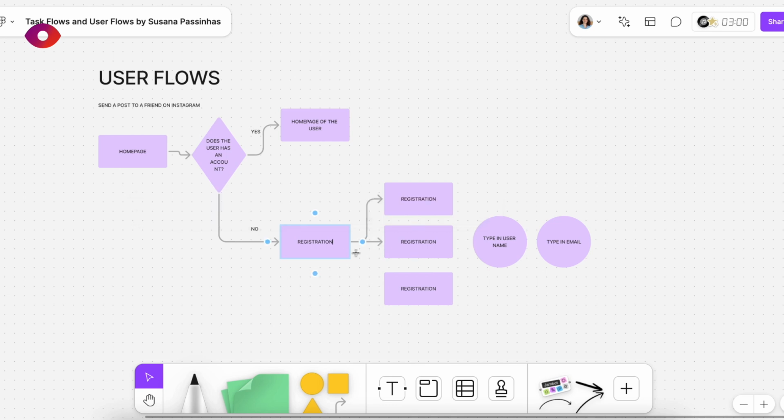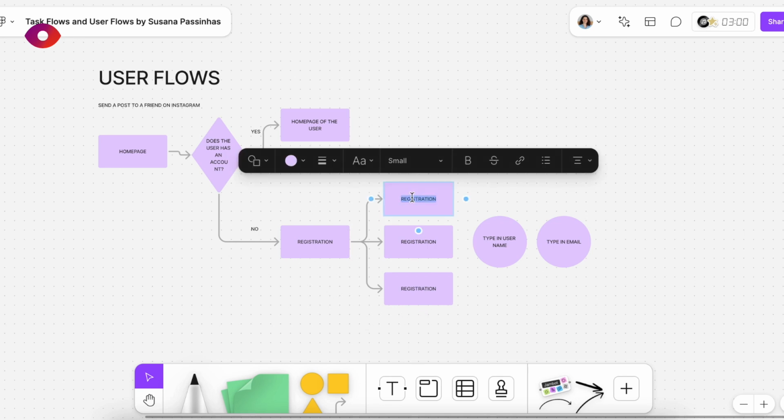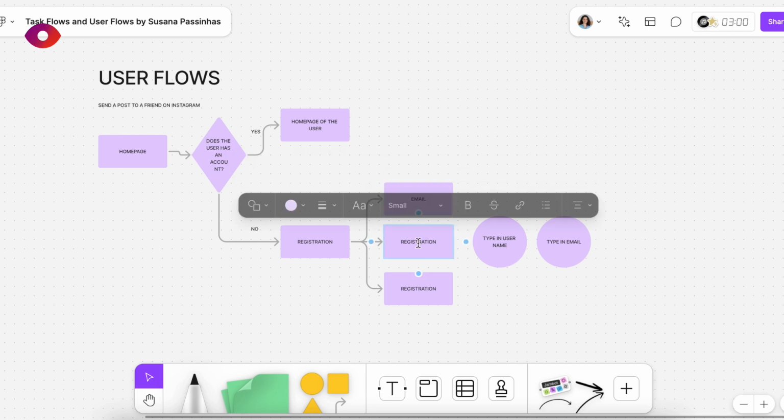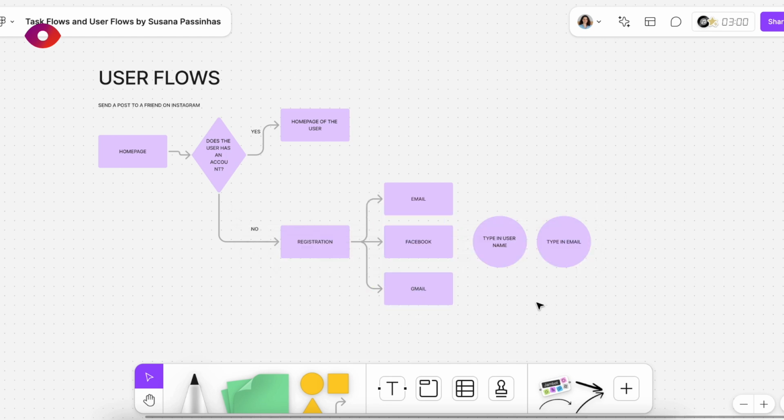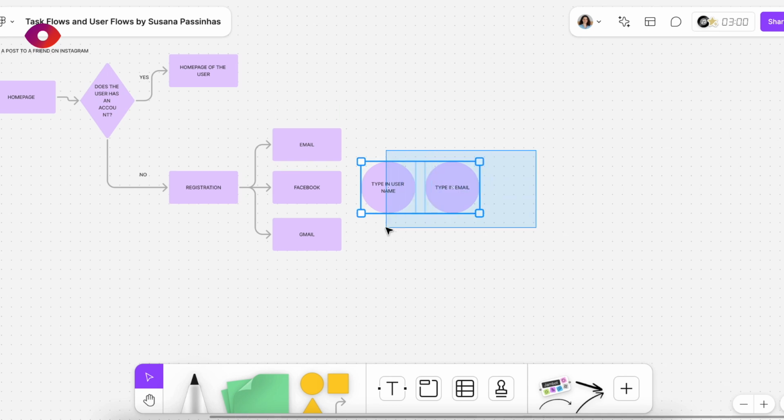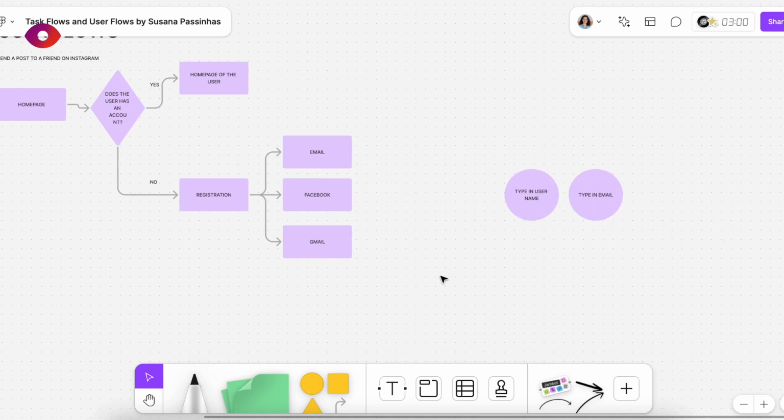Or you can also do something with the diamonds, okay? But in this case, I recommend you to do something like this because you can choose these paths. So maybe here you can register with the email. In here, maybe you can register with Facebook. And in here, you can maybe register with Gmail, okay? And so on and so on.